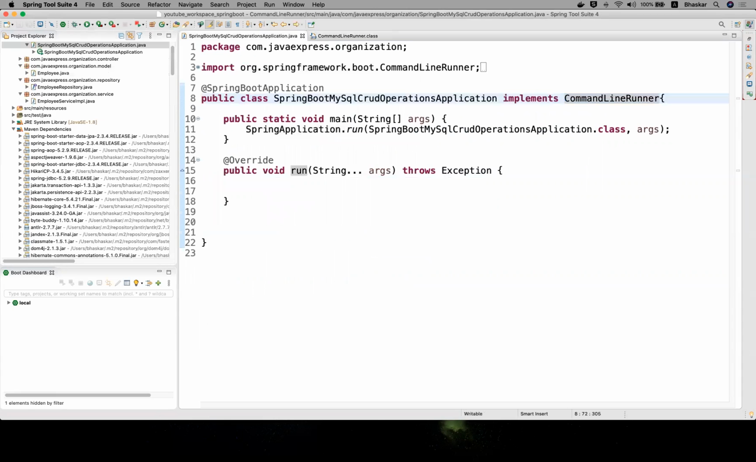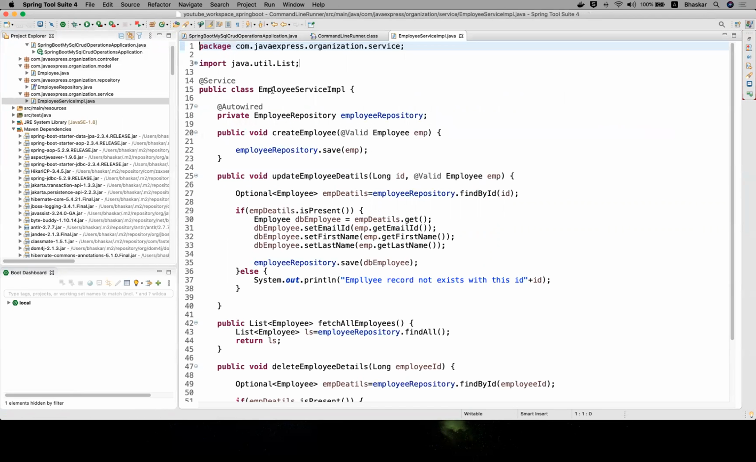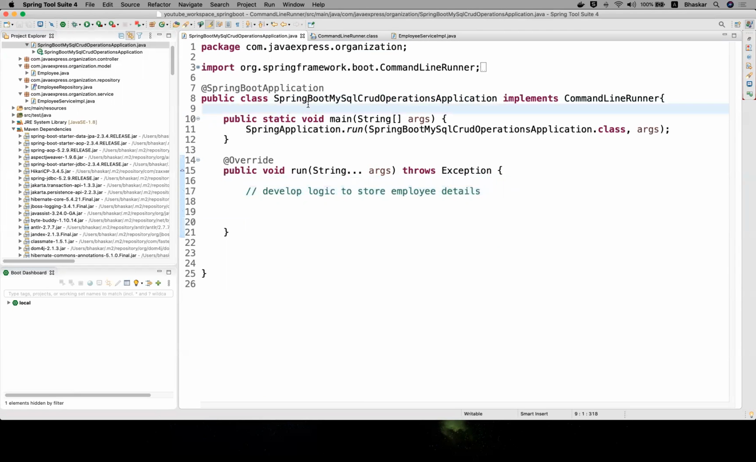Now try to see what I can do. Here you can do any type of logic. What I want to do is develop logic to store employee details. If you want to store employee details, you need a service class, right? I have a service impl. I can autowire it here, in this class. Now try to see here.